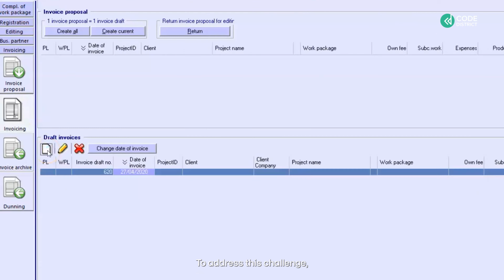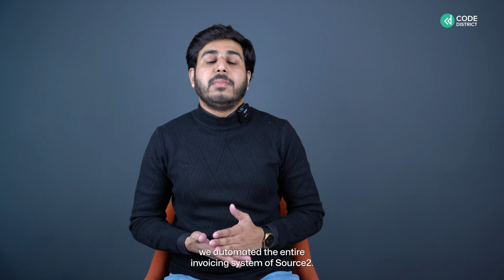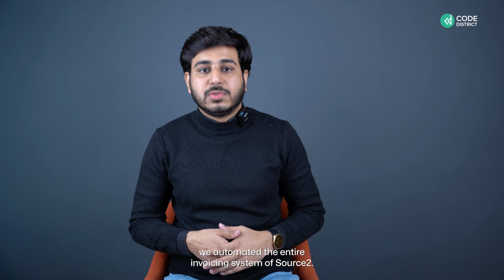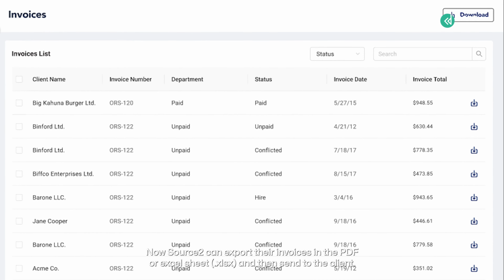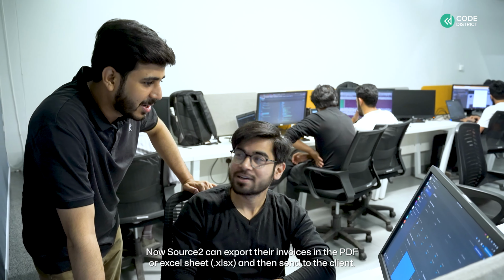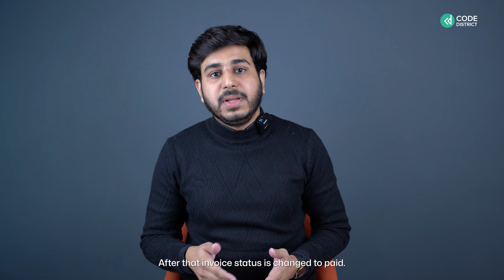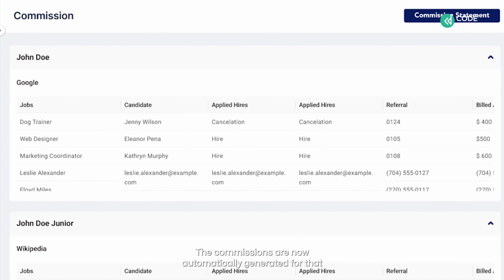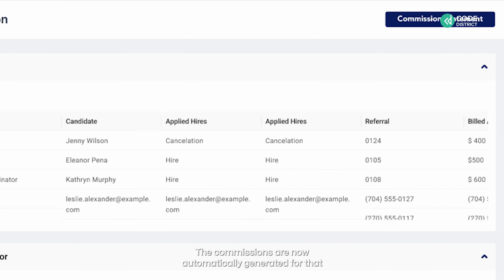To address this challenge, we automated the entire invoicing system of Source2. Now Source2 can export their invoices in PDF or Excel and then send them to the client. After the invoice status changes to paid, the commissions are now automatically generated for the recruiters.